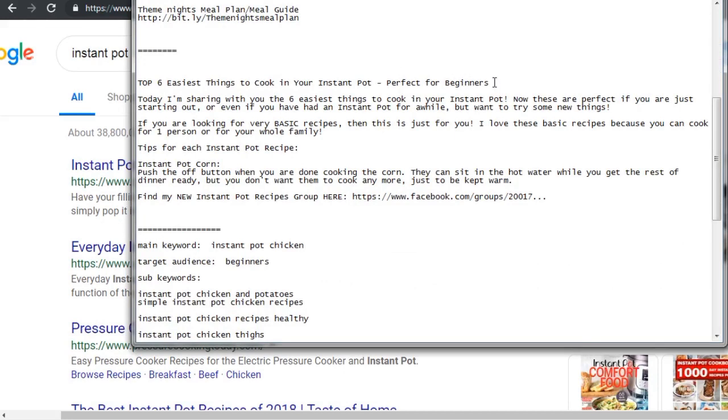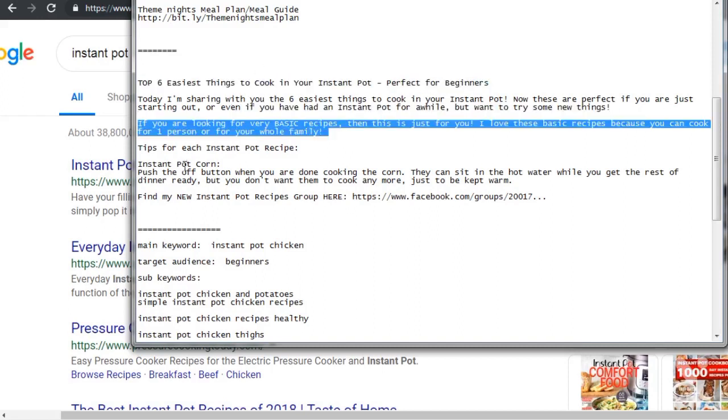So the third one, we got top 6 easiest things to cook in your Instant Pot. Perfect for beginners. So it says, today I'm sharing with you the 6 easiest things to cook in your Instant Pot. You can see here, the title is here, but the title is also in the description. It says, now these are perfect if you are just starting out or even had the Instant Pot for a while. So you can see the keywords that are embedded, but it's really written for the user.